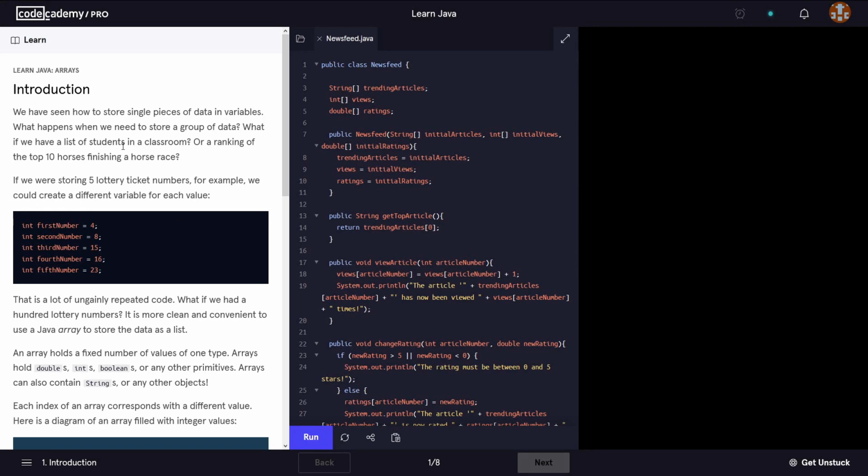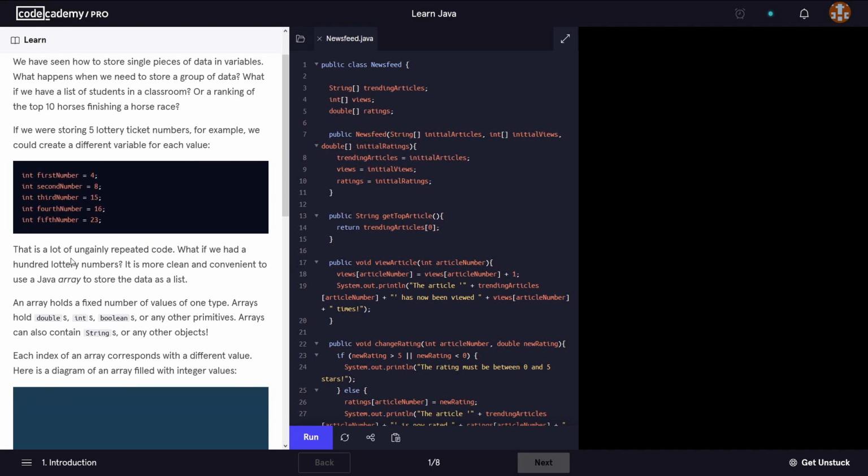What if we have a list of students in a classroom or a ranking of the top 10 horses finishing a horse race? If we were storing 5 lottery ticket numbers, for example, we could create a different variable for each value. So we've seen this one so far. We have the type of the data, the name of the variable, and then we have the value that gets stored in the variable. And in this case, we will have to create 1, 2, 3, 4, 5. So 5 variables to store 5 different numbers.